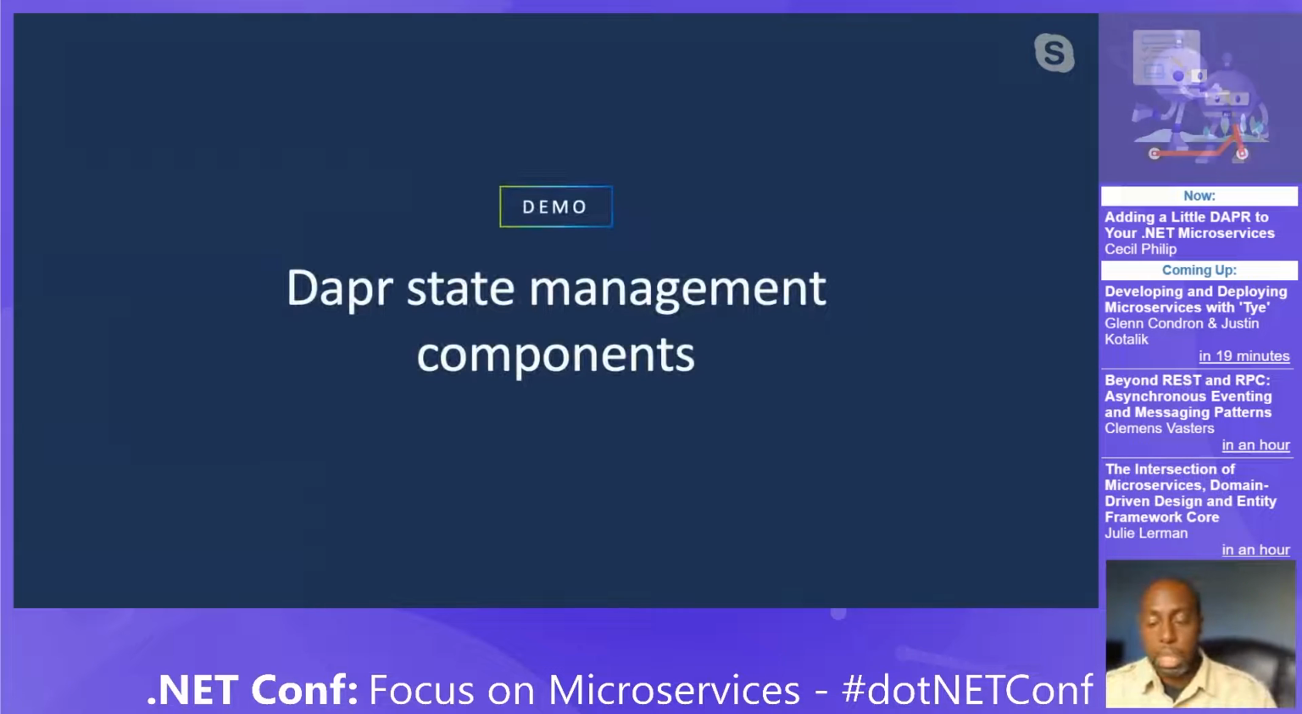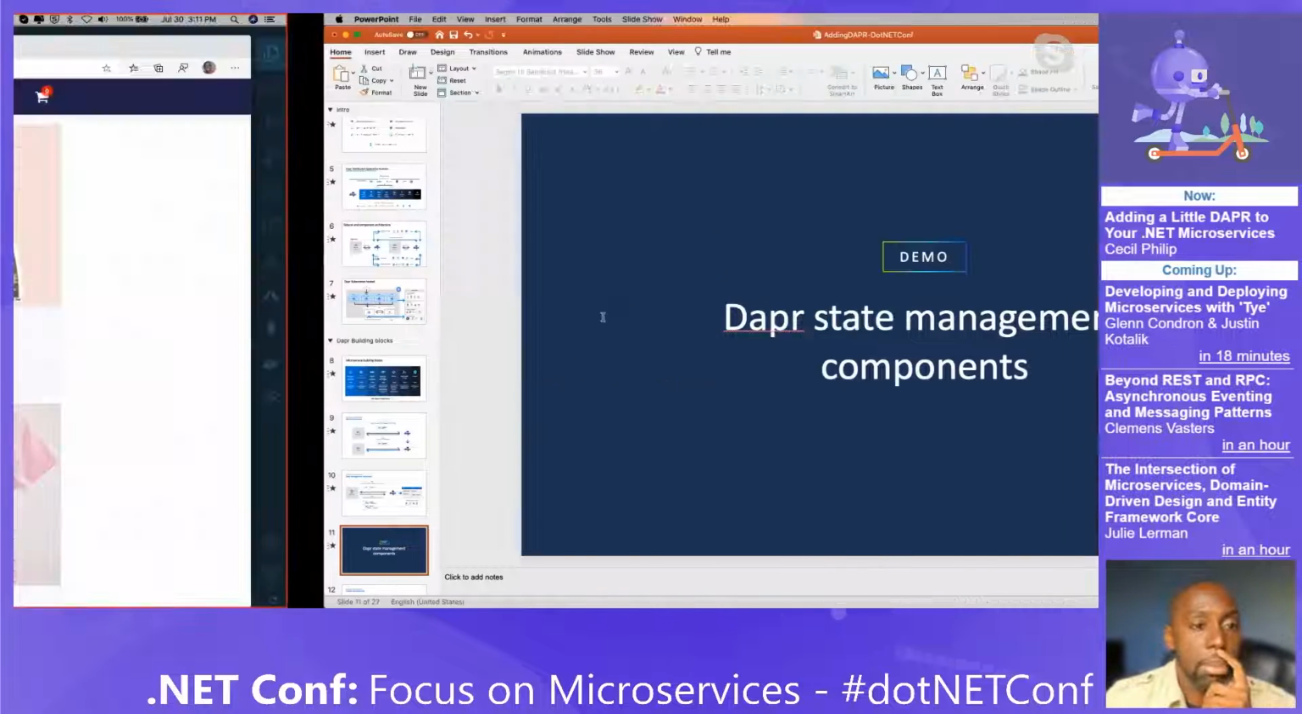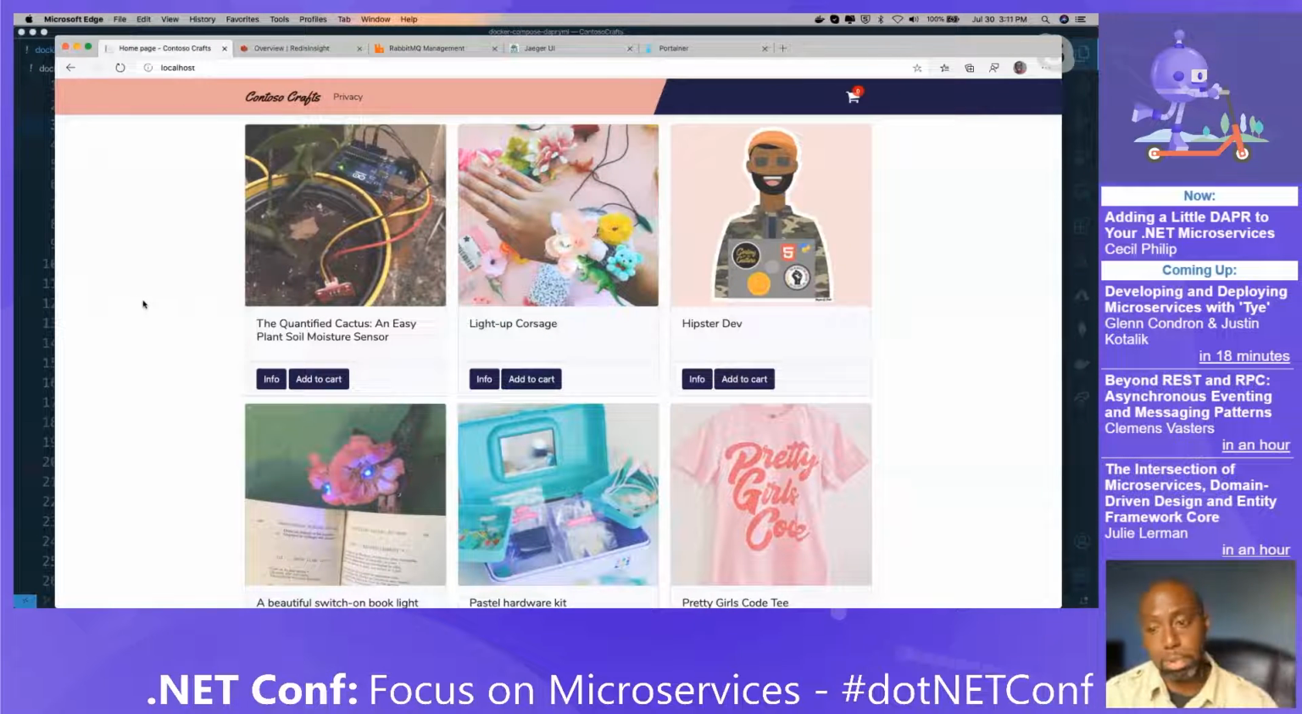Now, why don't we stop for a second? I'm going to head over to Visual Studio Code, and I actually want to show you a demo of how some of these things get wired up. So I'm going to head over to my browser really quickly, and hopefully you can see my browser right now.